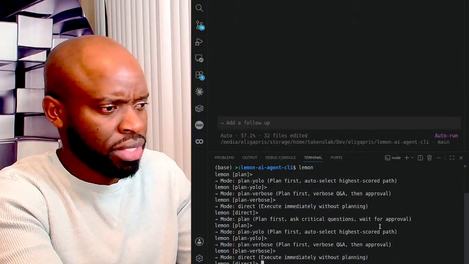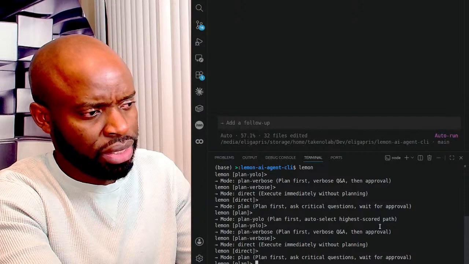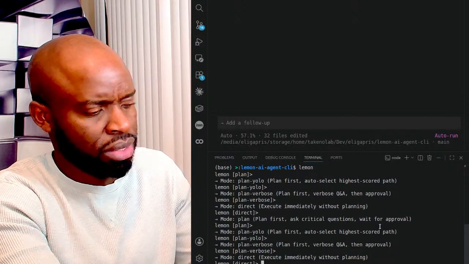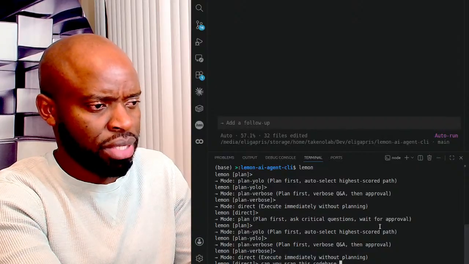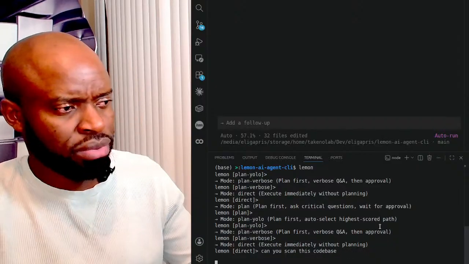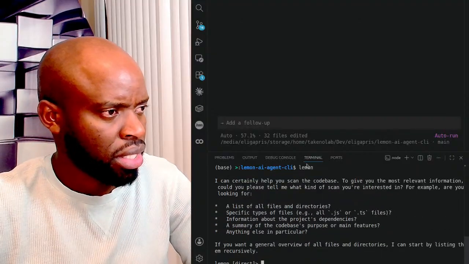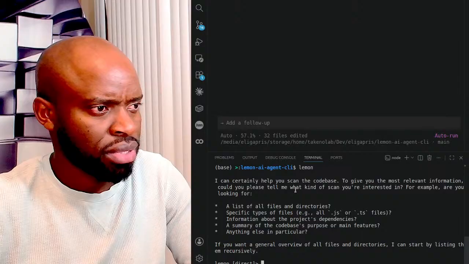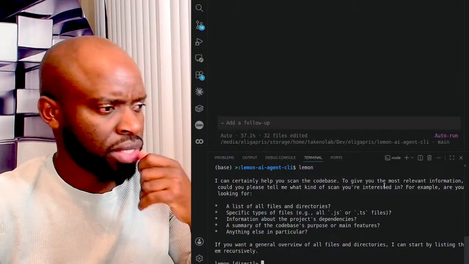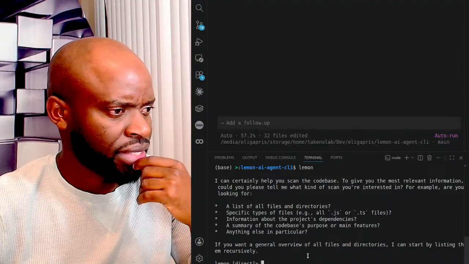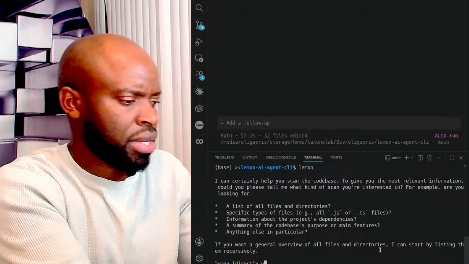No, we're going to test each one. So let's go to plan. Let's go to dialect. Dialect, there we go. Scan this code base. I'll do that. Let's see what the agent will think and do. Okay, I can certainly help you scan the code base. You want a general overview of all files in dialect, I can do that. Go ahead.